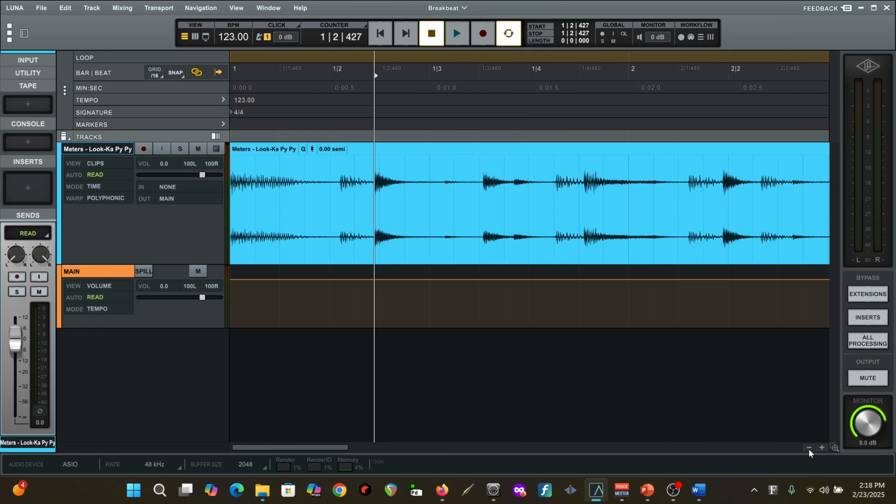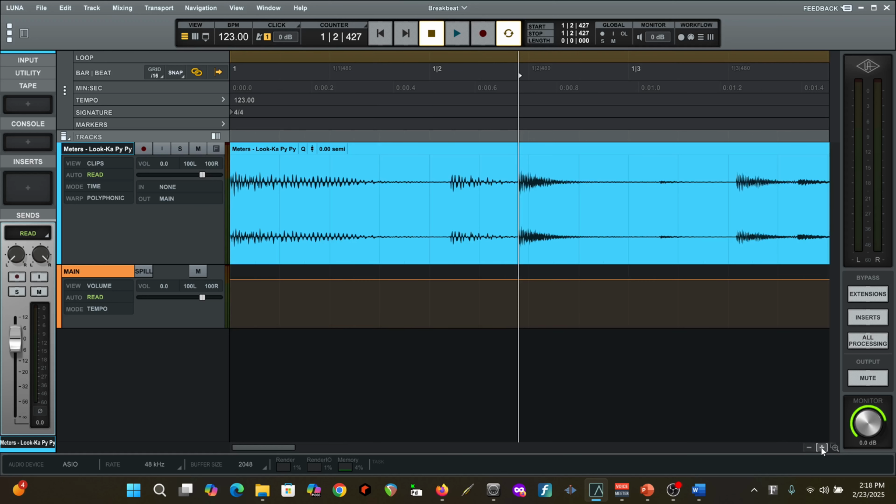And notice that when I zoom out, it's harder to know exactly where your playhead is in relation to the shapes. So it's a good idea to always be zooming in and zooming out as you're doing these techniques and doing this sort of work.